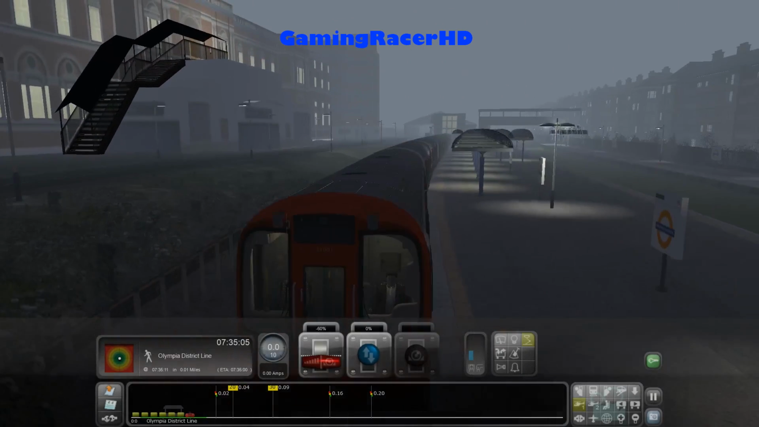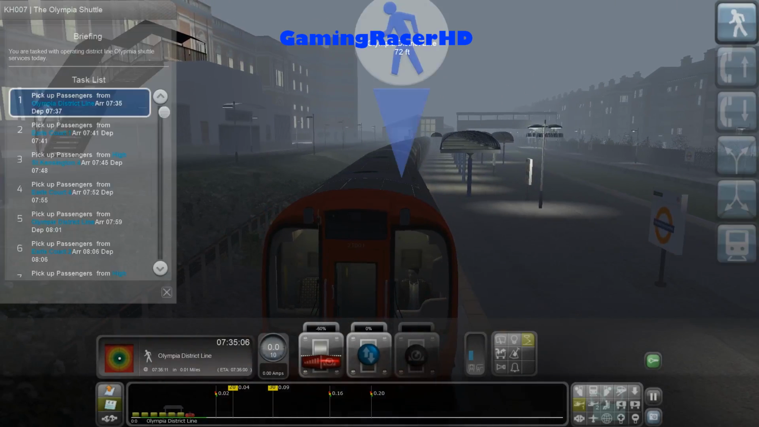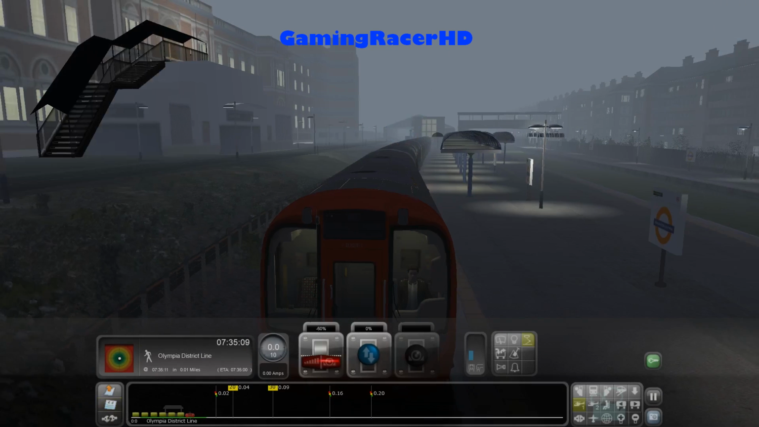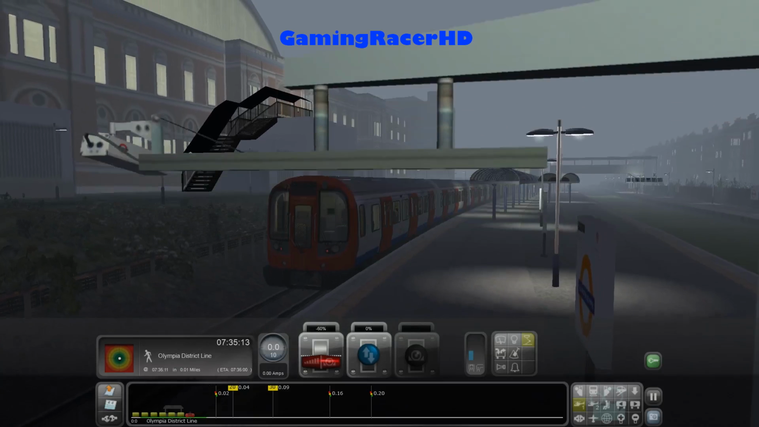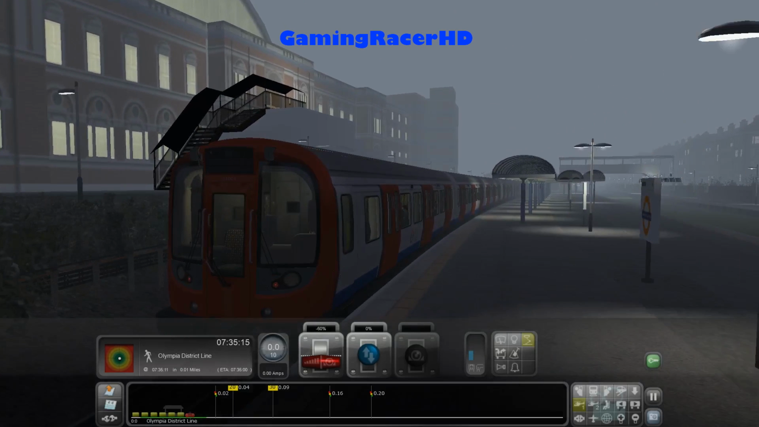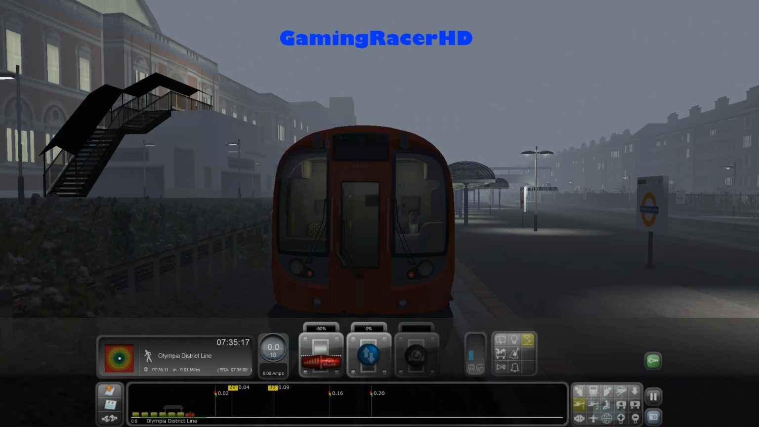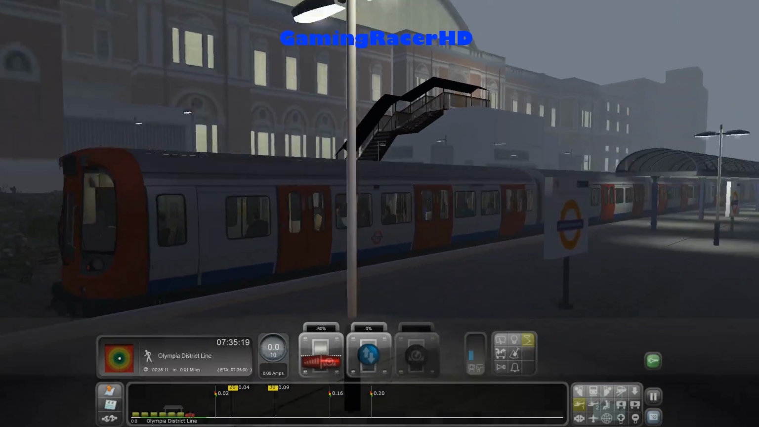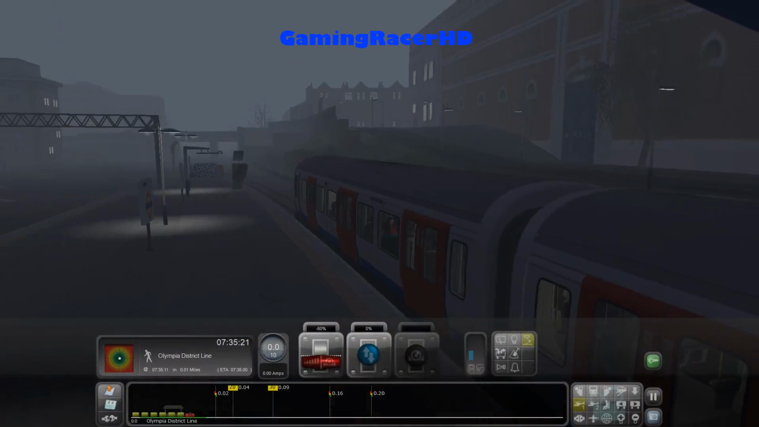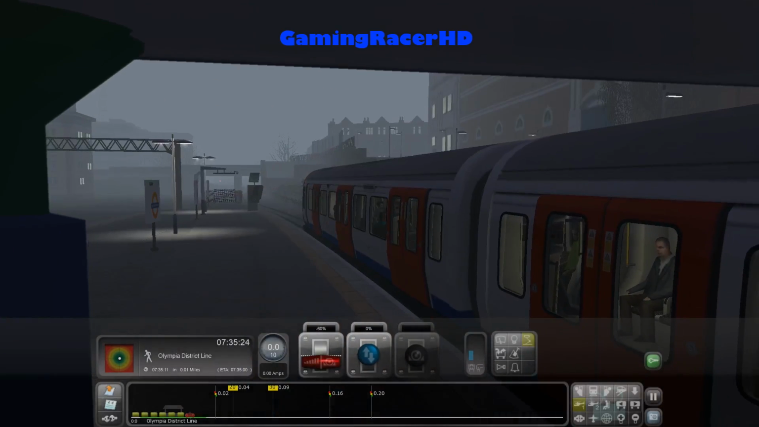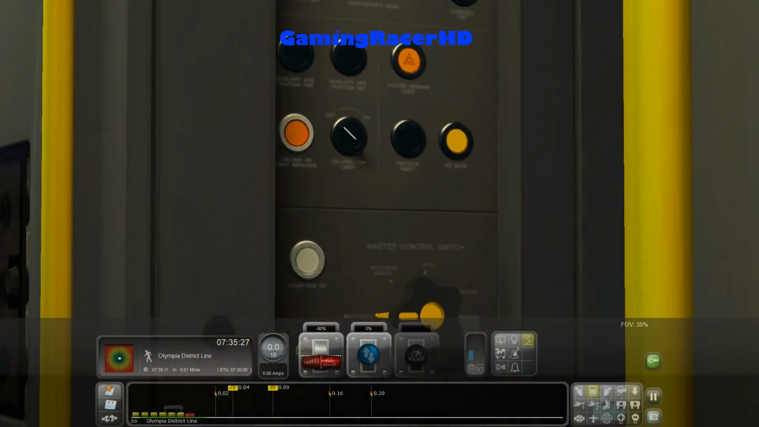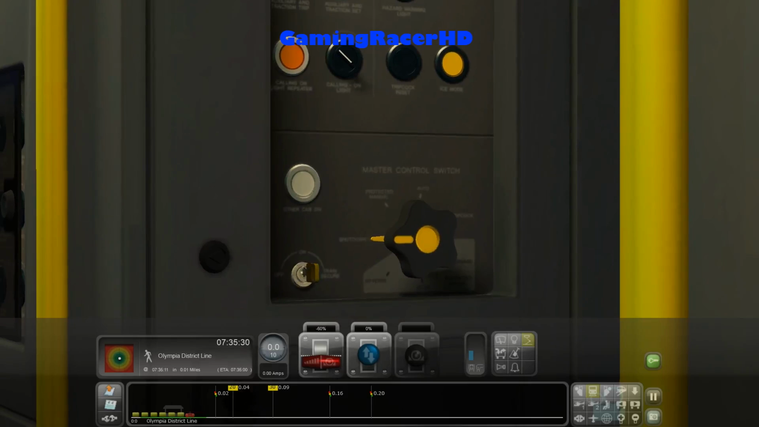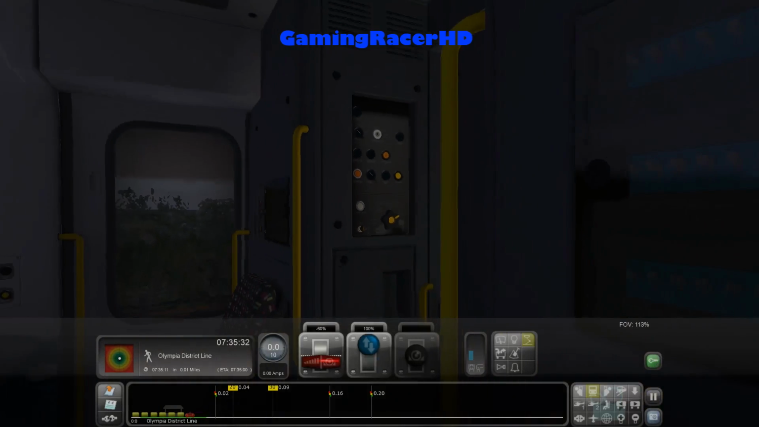Today we're going to be doing a scenario called the Olympia Shuttle, where we're going between, I believe, High Street Kensington and Kensington Olympia a few times. So yeah, let's get started. The weather is quite foggy, as you can see, so not a great day to be out. You're probably best to be inside of this train that I'm driving, but let's get it ready.